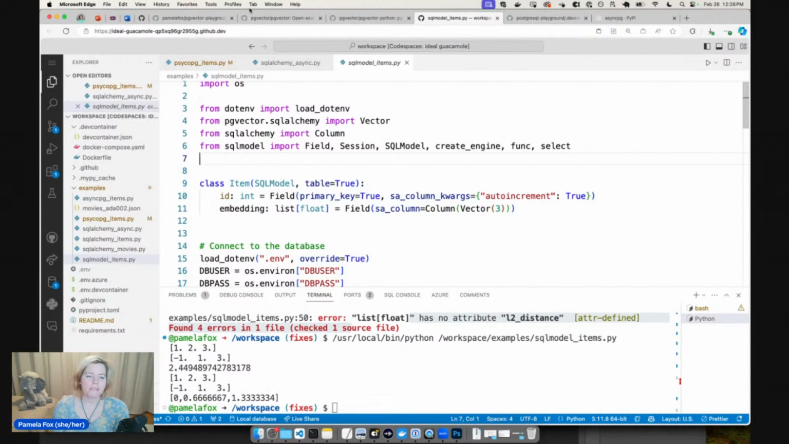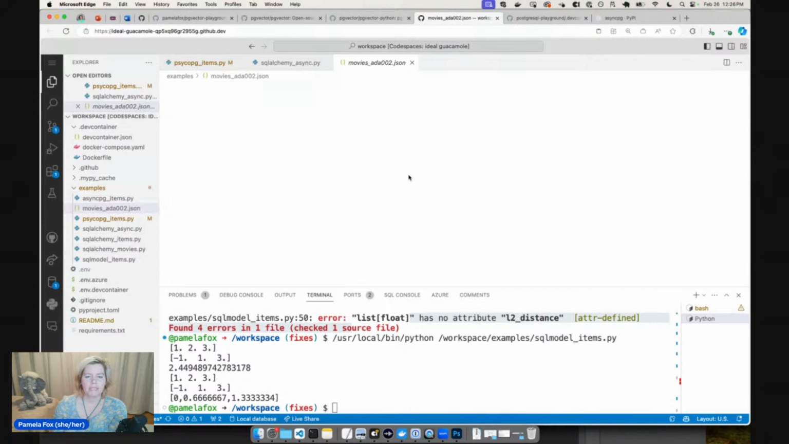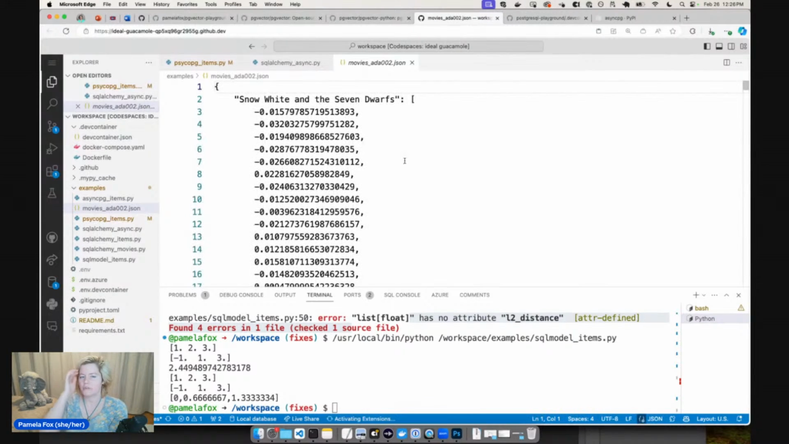And there we get the same results. All right, so those were the basic examples. Now I want to show storing some ADA002 embeddings. So let's see if I can open this without completely destroying the browser.